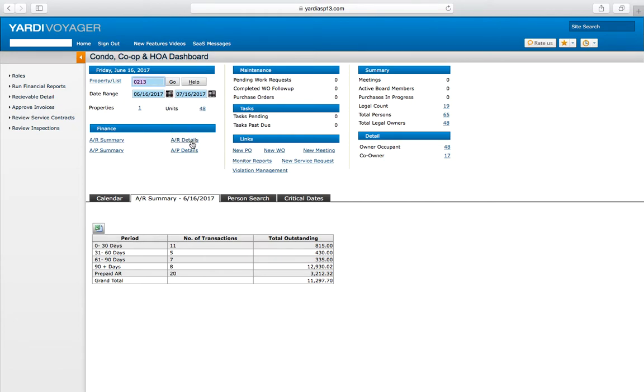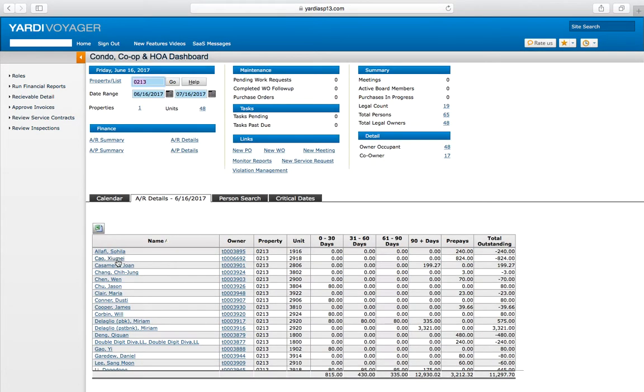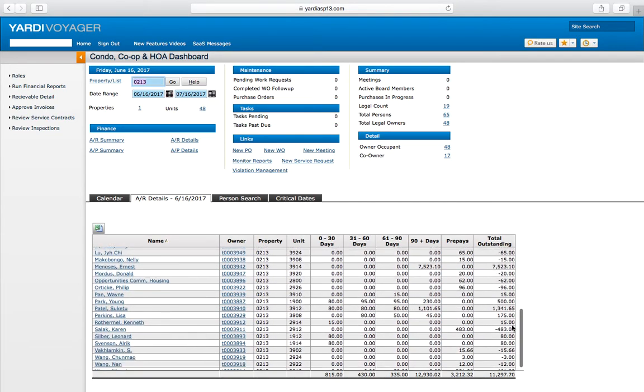If you want to see the detail as to who owes money, you would click AR Details, and it would break it down by individual. Those tranches again. It would also list out their T codes, so their individual registration codes. And it'll show you the breakdown of those individual accounts.